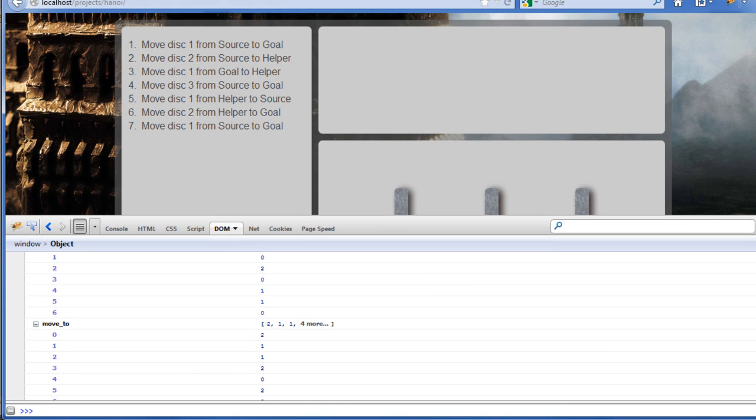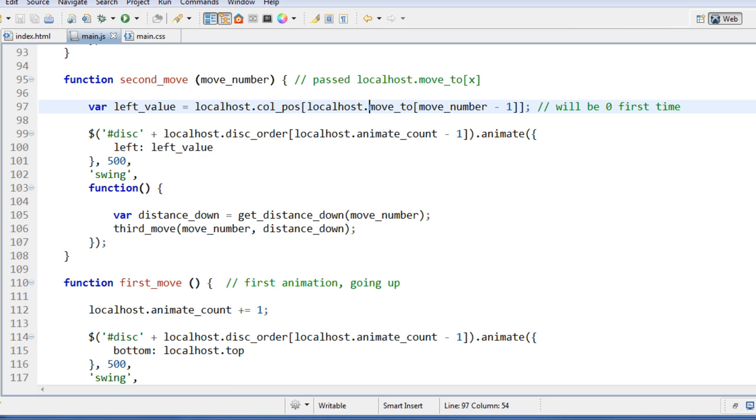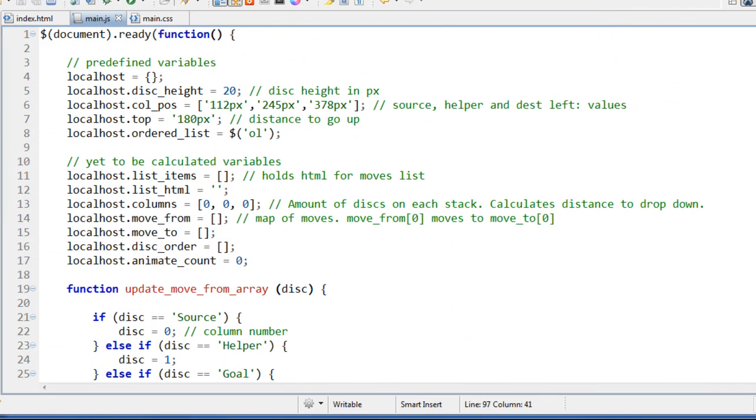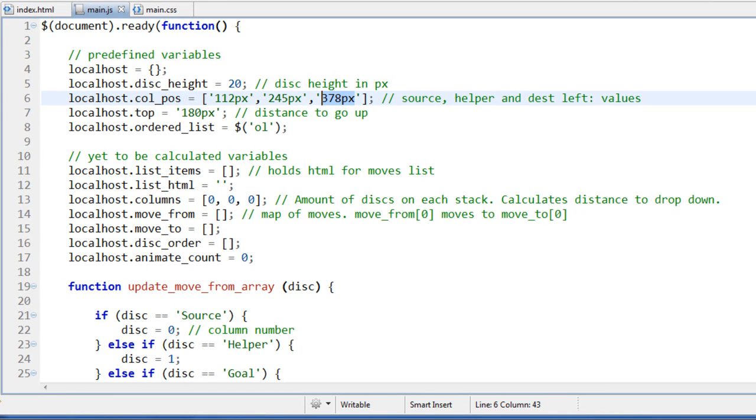Okay, and then that is inside this column position 1. So we do sub 2 to column position, and then if we go up to the top right here, we'll see that column position sub 2 is this 378 right here. Okay, so this lets us know how far to the right we should go.